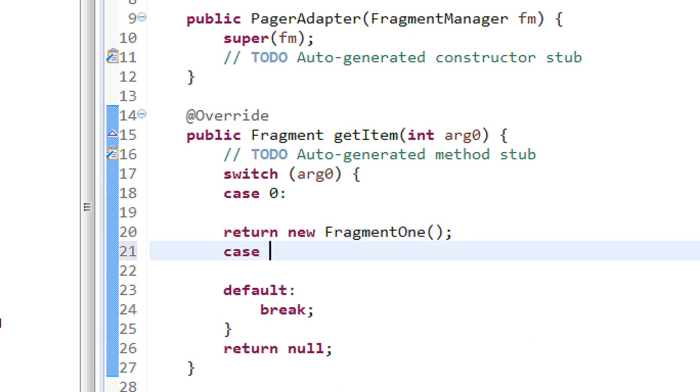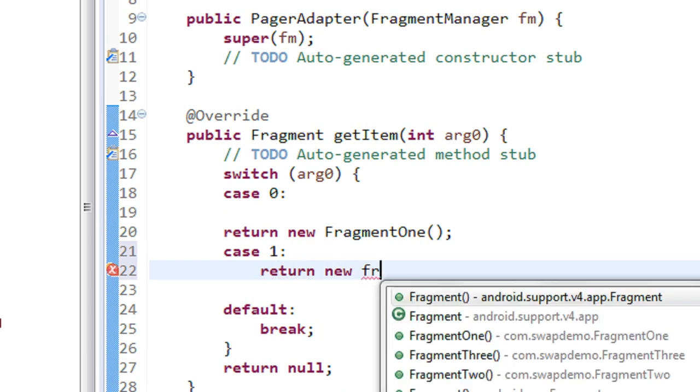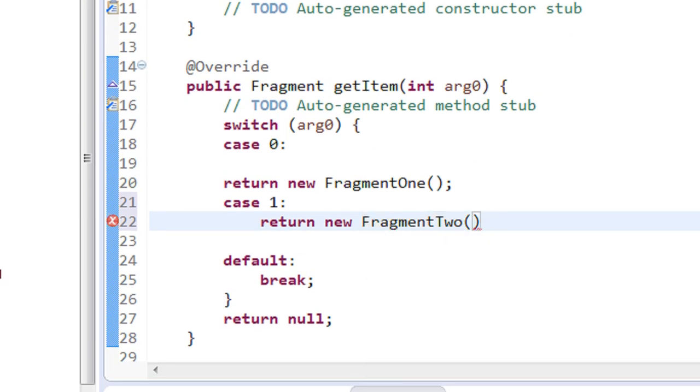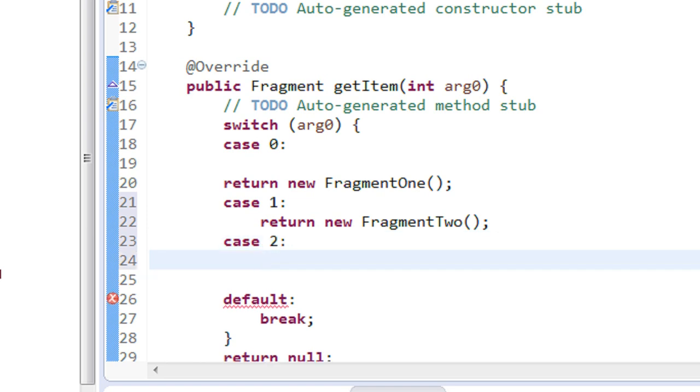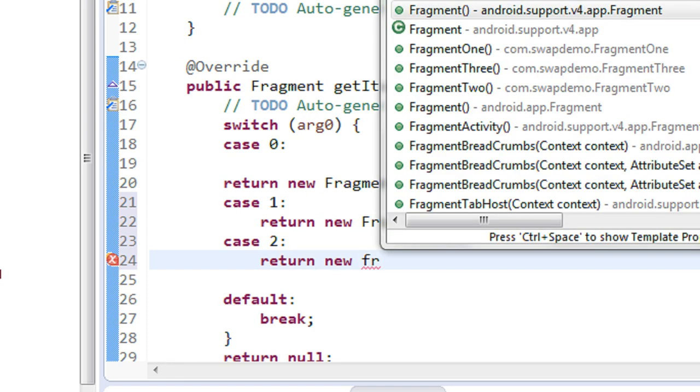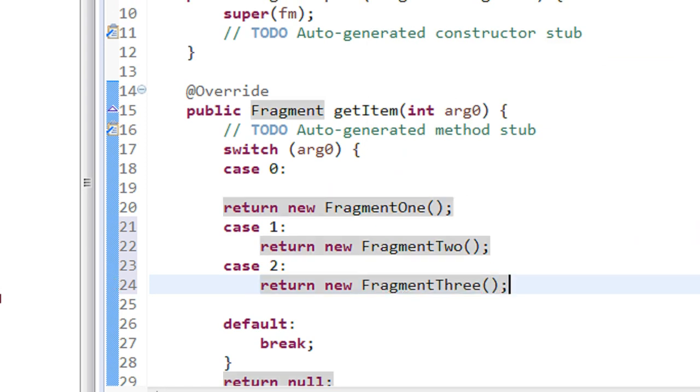For case 1, it will return fragment2. Return new fragment2. If it is case 2, it will return fragment3. Return new fragment3.